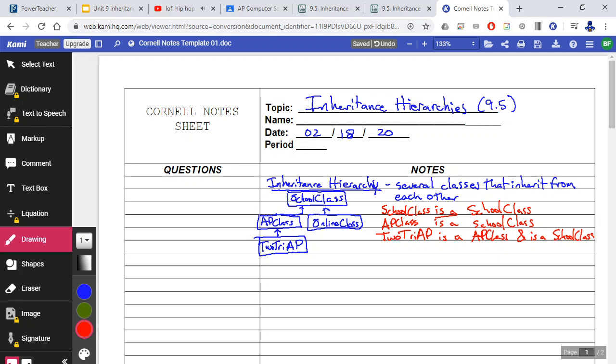The thing you want to look at in this hierarchy, if you've never taken a biology class or anything like that, is that anything under the umbrella is a. So even though 2 Tri AP does not directly inherit from school class, it still is a school class because it's under the umbrella. 2 Tri AP is an AP class, an AP class is a school class, so 2 Tri AP is a school class. Does this all make sense so far?